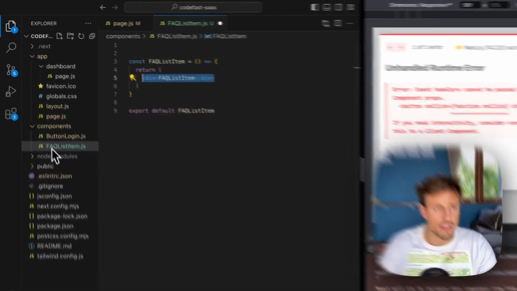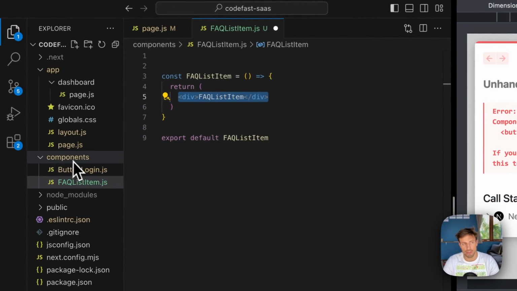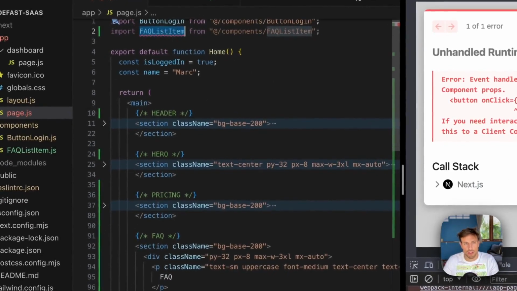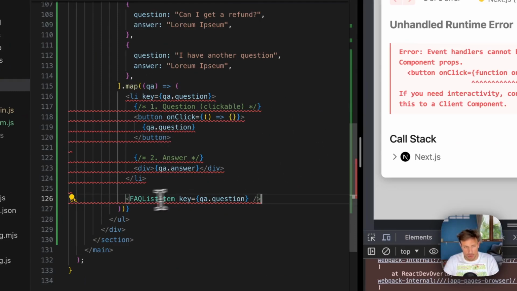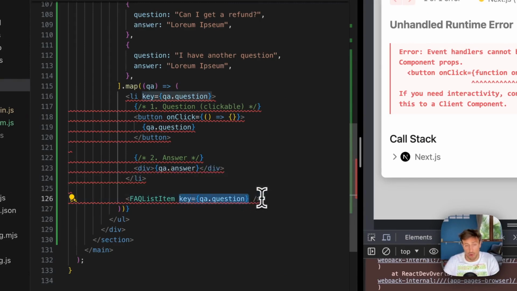Okay, so I created this FAQListItem.js file inside of the components folder. You can name it the way you want. It just makes sense to me. Now in page.js, we need to import the component. And in the map function, I added the component, and I also have to give it the key of QA.question because even though it's a component, it needs to have a unique key.